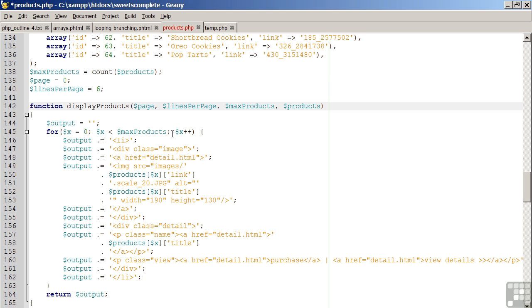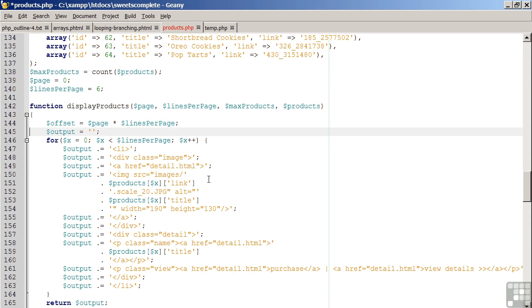We can now adjust the for loop to loop only lines per page number of times. However, this will result in the same 6 products being displayed every single time. Accordingly, we'll need to introduce an offset and assign that to the key so that we'll get a varying number of products each time. So we define the offset as the page number times the number of lines per page.